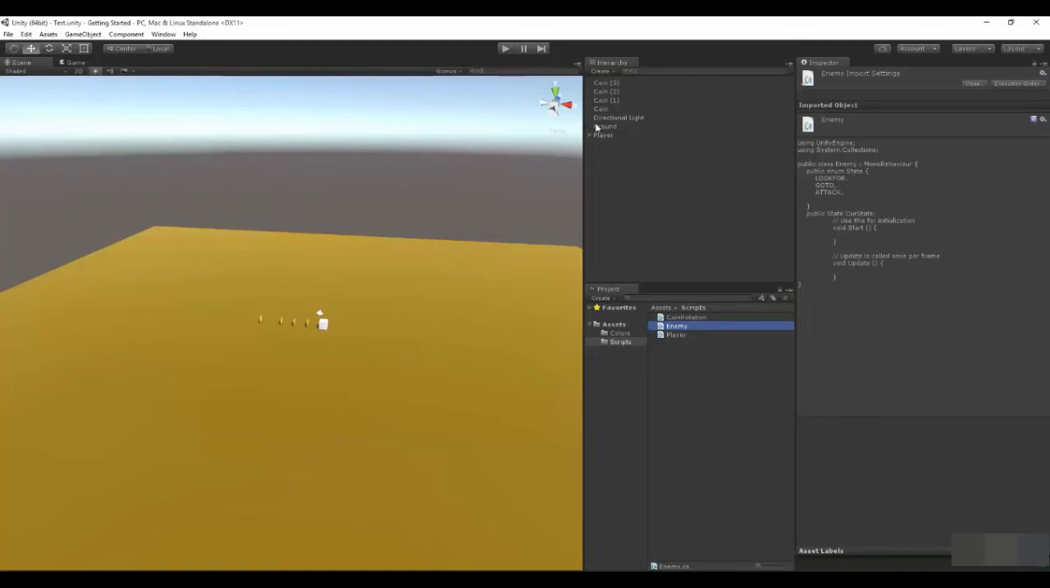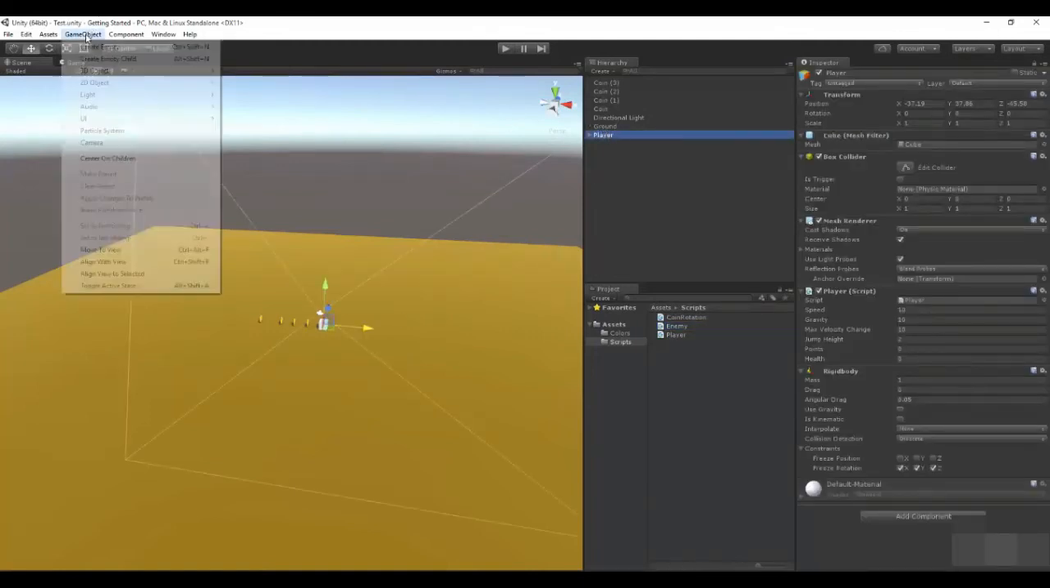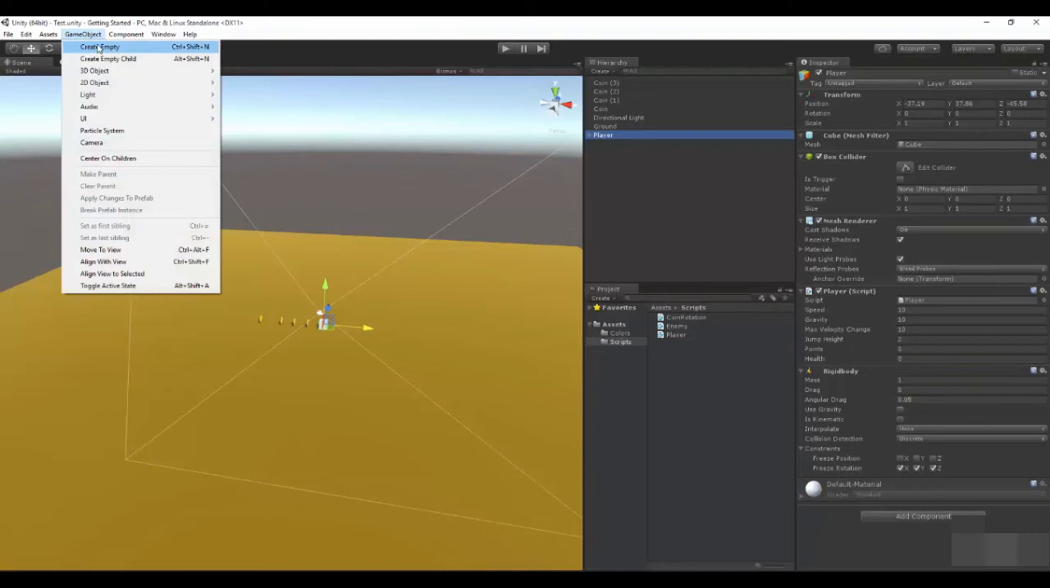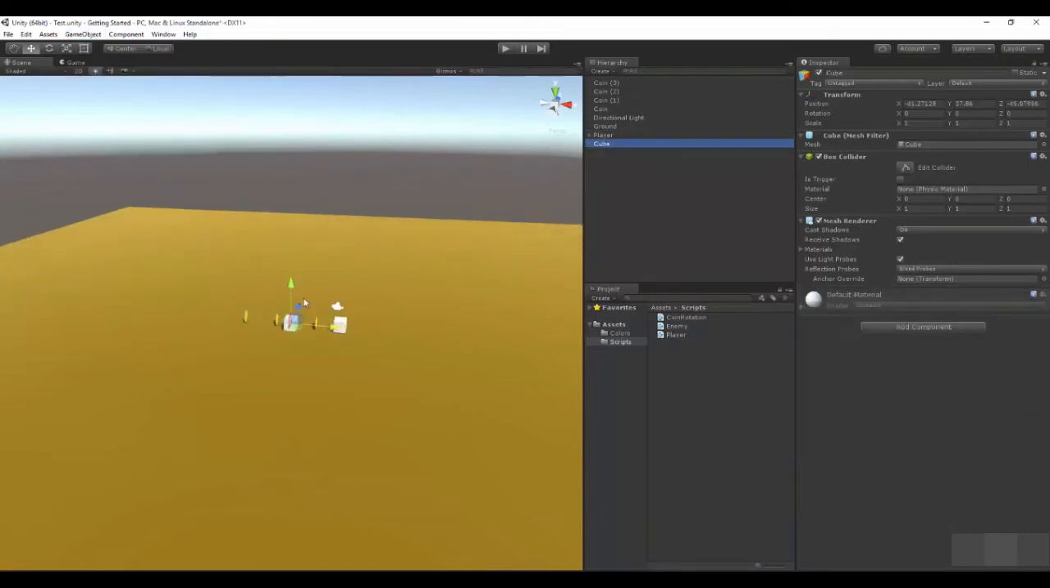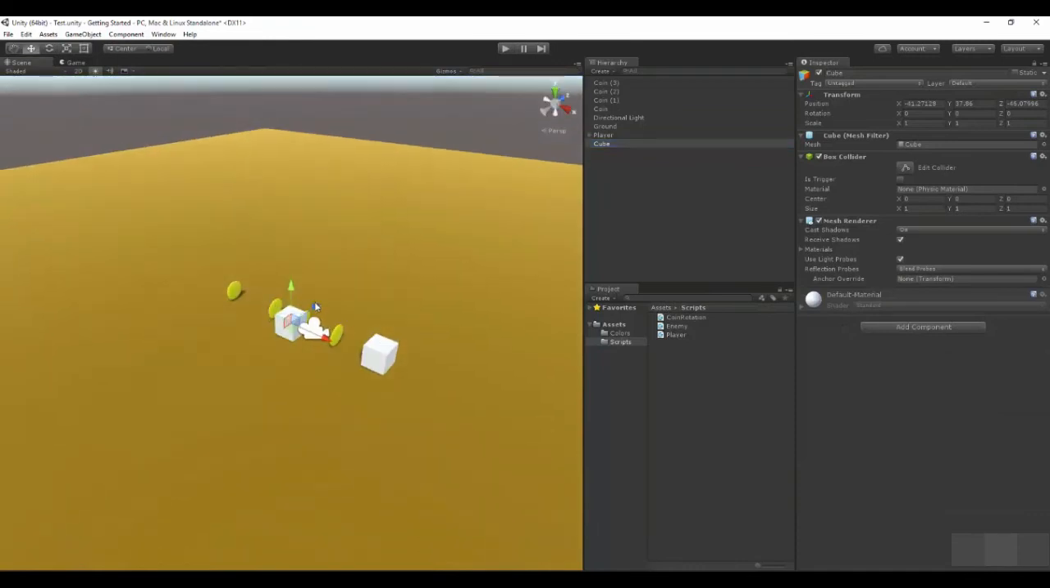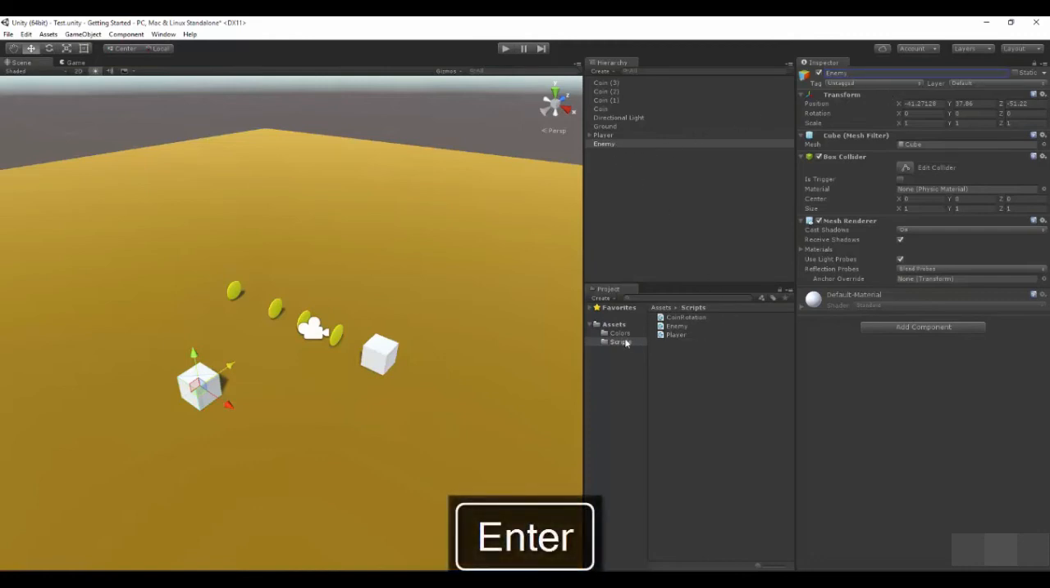So I'm going to go back into Unity, and I'm going to make an enemy object. I'm going to do that by going to game object, 3D object, cube. So this guy is going to be our enemy, and we're going to name him enemy by just clicking onto the name here in the inspector, and bam.